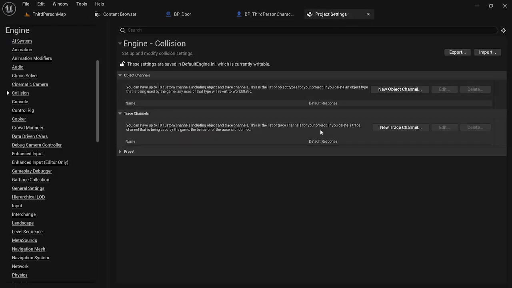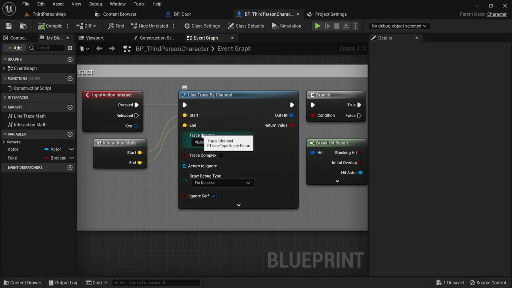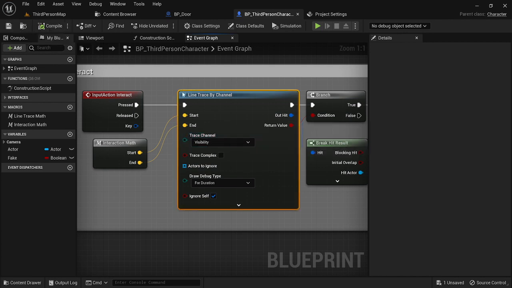So what we want to do is make our own trace channel. So we're going to go here, go to interact, and set the default response to ignore. And then accept, right? Then we're going to go to our third person character, go to trace channel, and change this. Okay, it didn't go there. All you have to do is compile and save, and it should be there next time. Going to go to interact, compile and save.